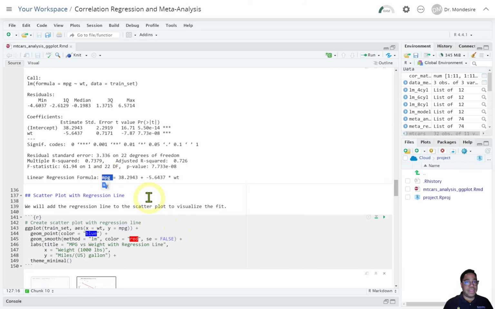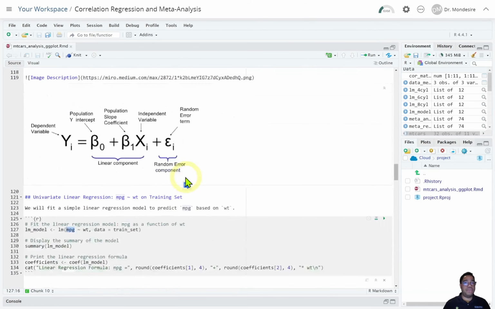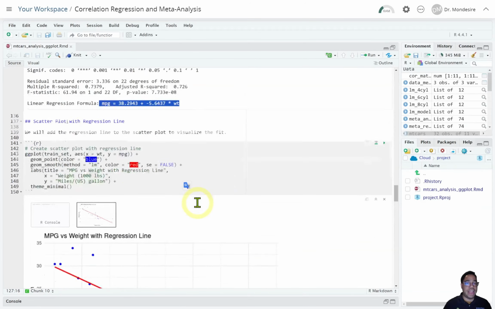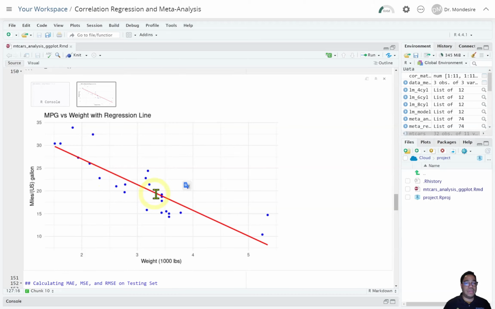Here's our y, miles per gallon. Here is our x, our weight. This is the slope, and then this is the y-intercept. We can then take this formula and generate a line. In this case, if we graph it, this is our prediction line.